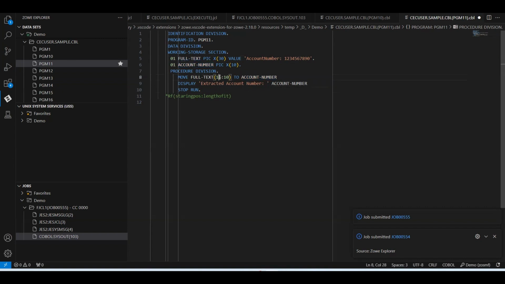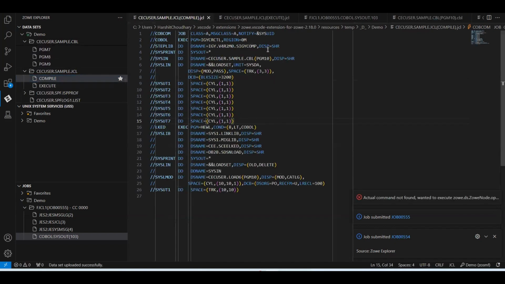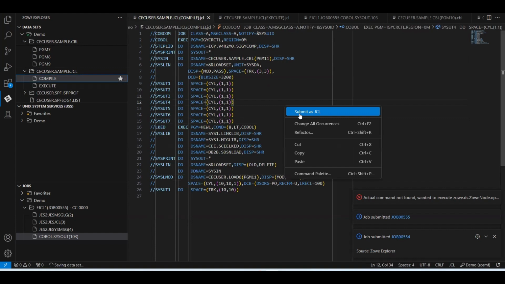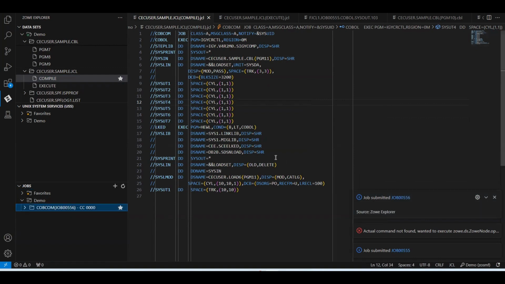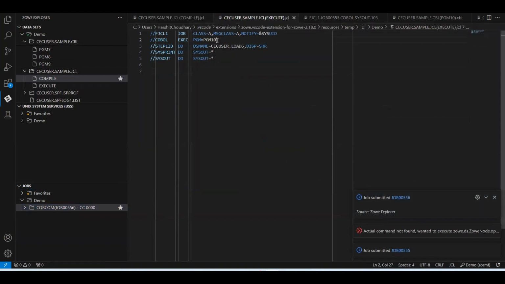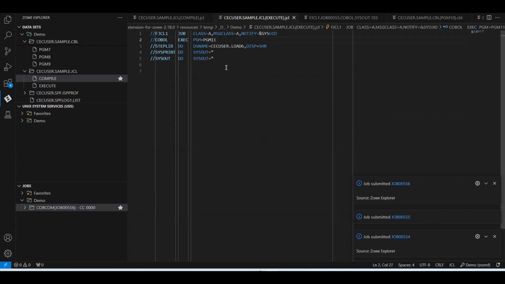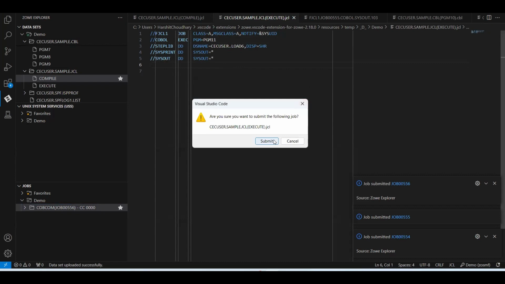I think you got that. 16 is the starting position, from where I want to start, and 10 is the length of it, how many characters I want. Okay, got that. Just saving it, compiling program number 11. Just go towards the compile. Submitting it as JCL. Submitting it again.